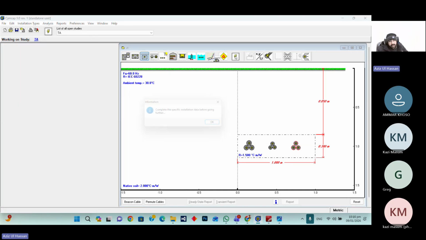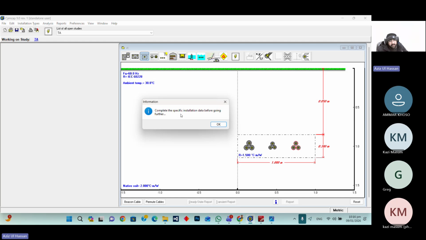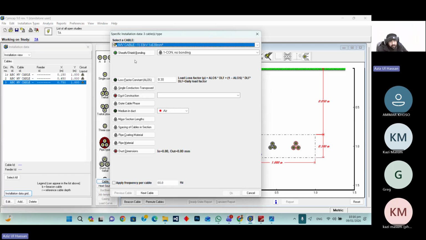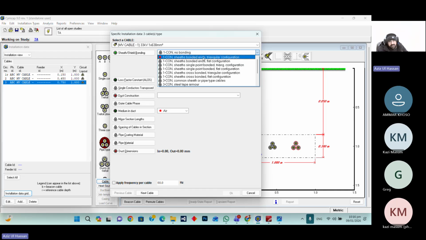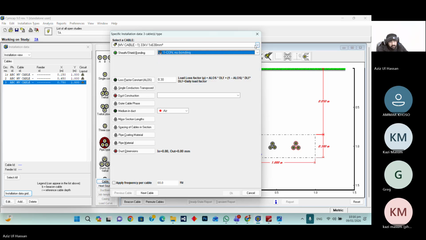Now when we are selecting that, they are basically saying to complete the specific installation data. So here we have to select that one. They are basically saying that it should be like the bonding options, the availability of that bonding. We have just sheath bonding and triangular configurations. They are not allowing us the cross bonding at that moment. Why are they basically doing that?